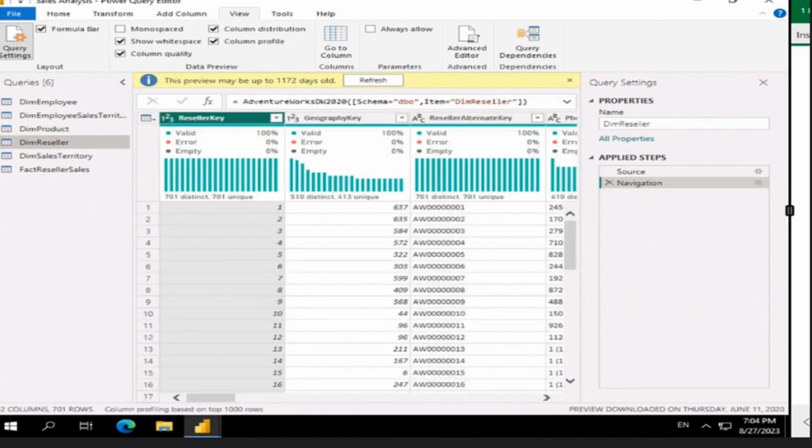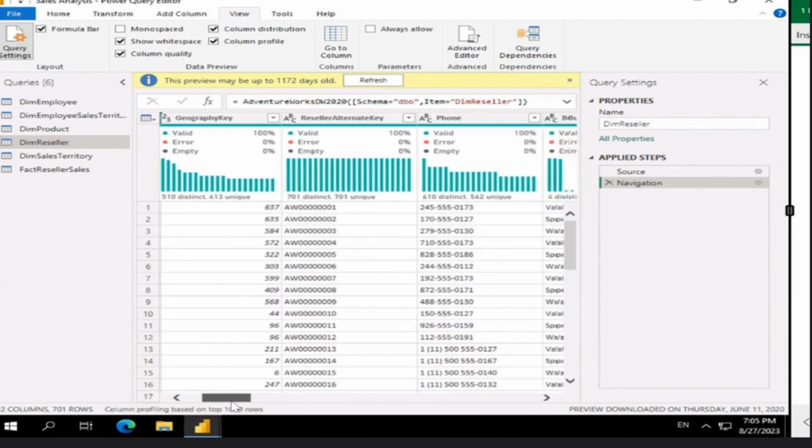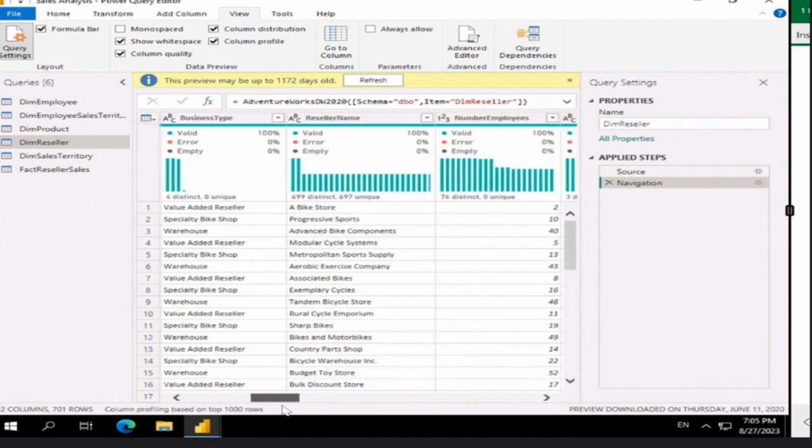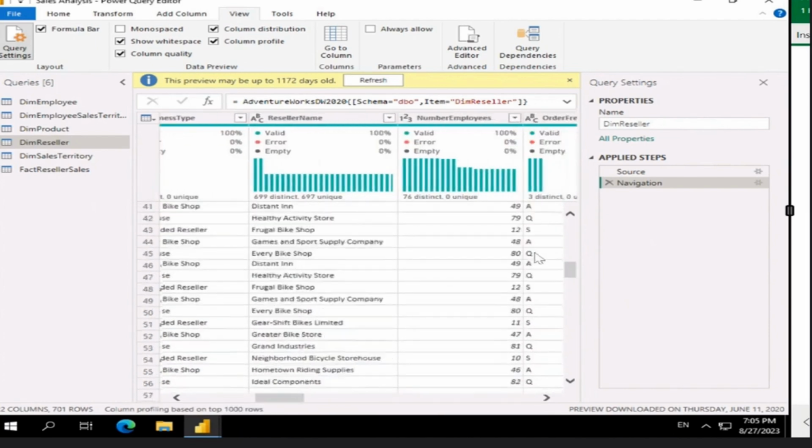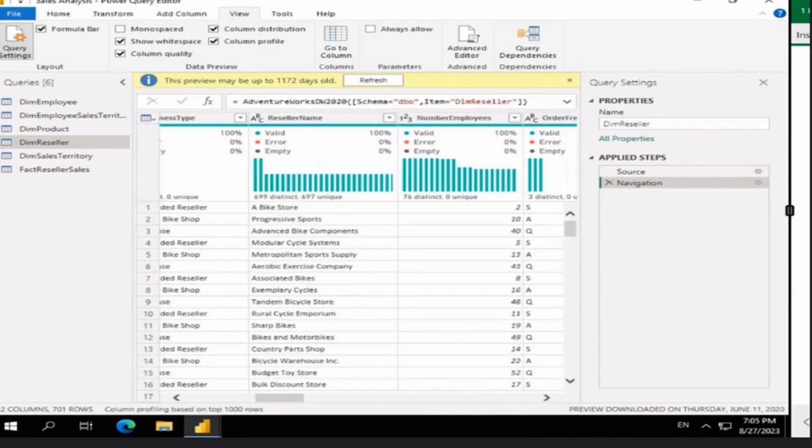Let's move to the next one. It's the reseller. Reseller contains one row per reseller. Resellers are the ones who distribute and sell, and add value to the company, say. So we are just checking the column profiling, and in that column profiling we are checking that the reseller key is unique. Other than that, the geographic key, as well as phone number, business type, reseller name, and the number of employees, and everything is being updated as well in that.